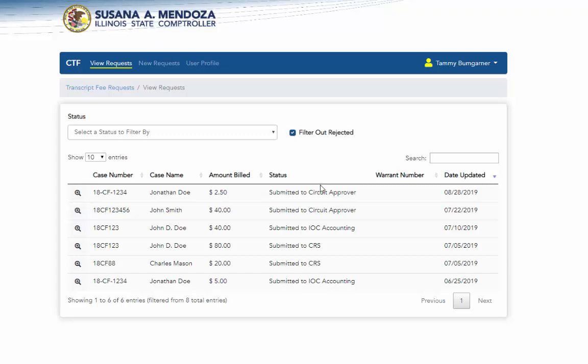Okay, we're going to do a little video on how to upload a new voucher and an overview of the CTF system. This is assuming you've already registered your account and you're logged in. So the first screen you're going to see when you log in is all your requests in the system, whether or not they are entered by accounting or by you. So this will be everything and the most current status of them.